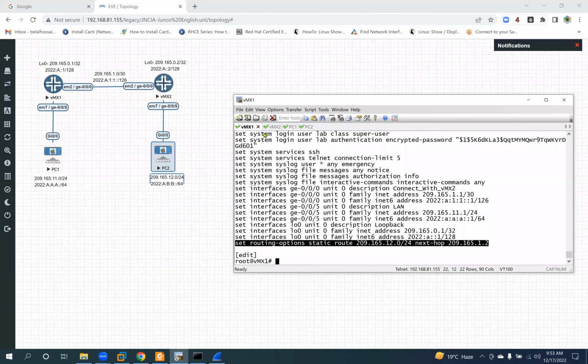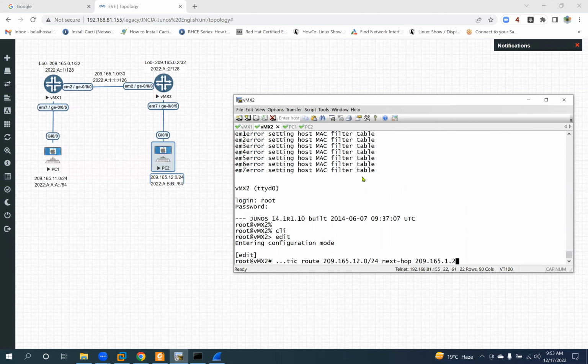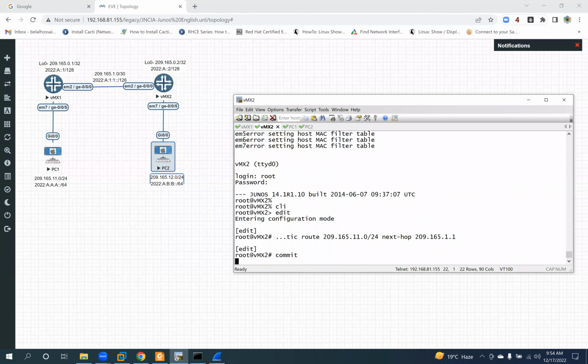Similarly, we copy this static routing to VMX2. The change is I'm in VMX2. My destination is 11.0/24 and next hop will be from VMX2. My next hop will be VMX1. So VMX1's address is 1.1. So that's done.